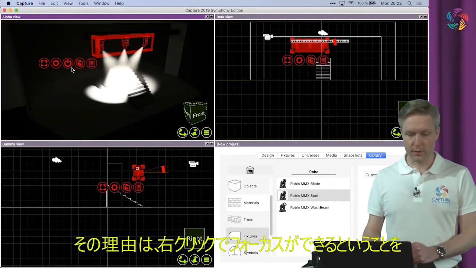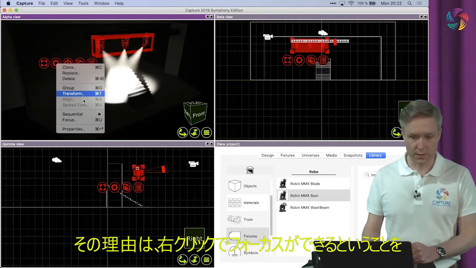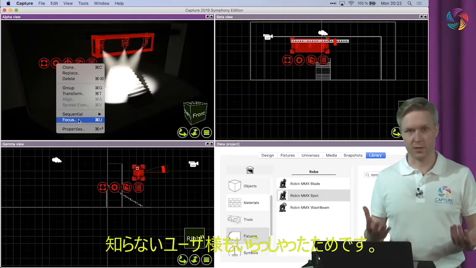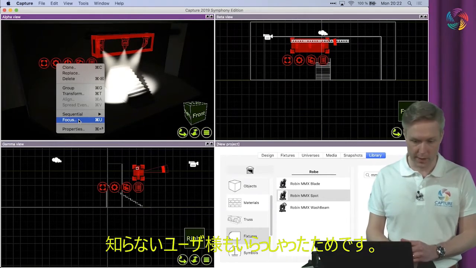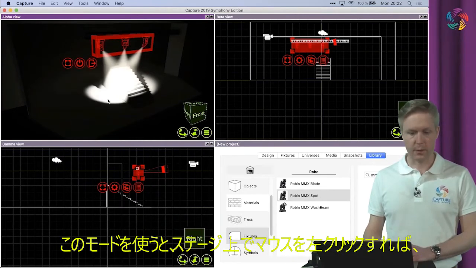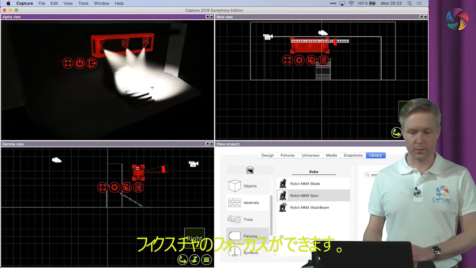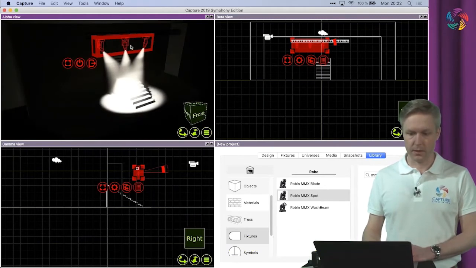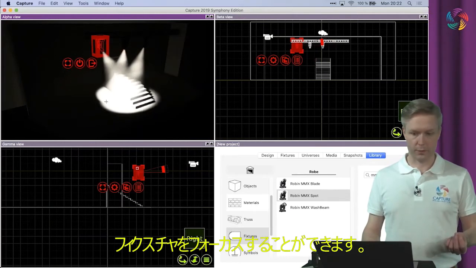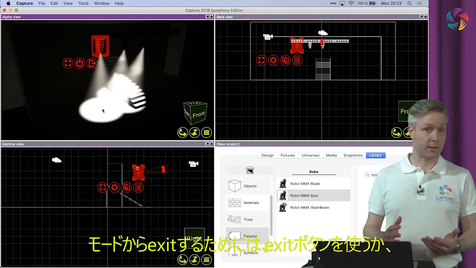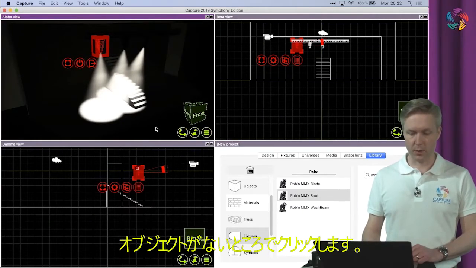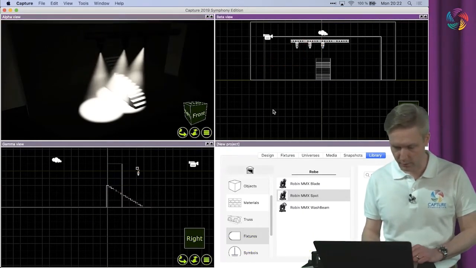The main reason for this is that many of our users did not find the right click to focus, as there was no sign that this type of functionality was there. So we have added a focus mode, which allows you to left-click anywhere on stage to focus the fixtures there. In this mode, you can either select fixtures or focus fixtures. To exit the mode, use the exit button or simply click anywhere where there are no objects, which I'm failing to do. There we go, all right.